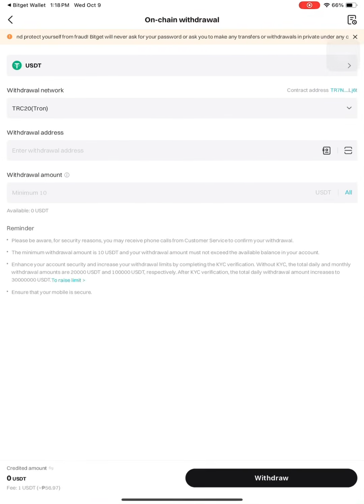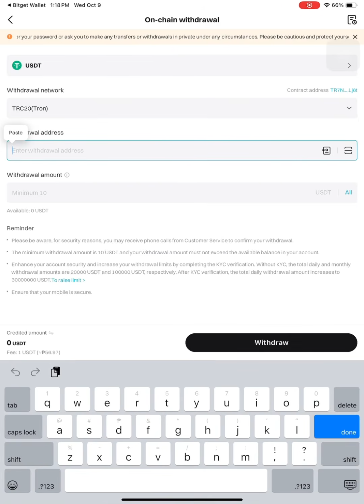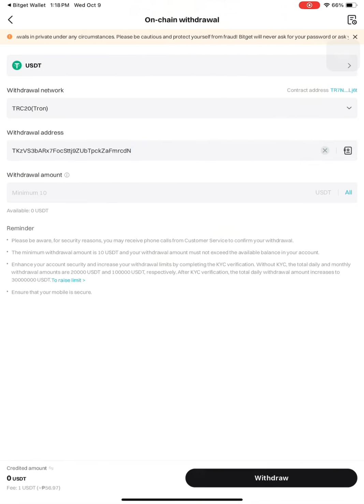And then here we are already directed on an on-chain withdrawal, which is just like the earlier. But we have here the correct withdrawal network, which is TRC20. And we're just going to paste here the withdrawal address that we've copied from Bitget Wallet. And then once you've done everything, you have put the correct TRC20 and then the withdrawal address and then the amount you want to withdraw, just simply click withdraw and that's it.